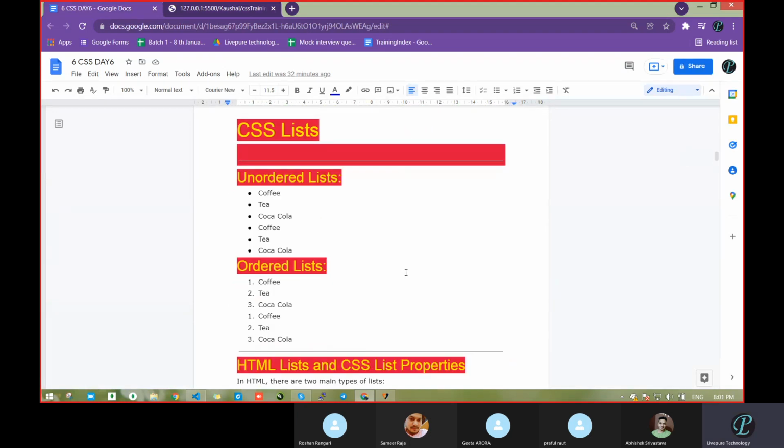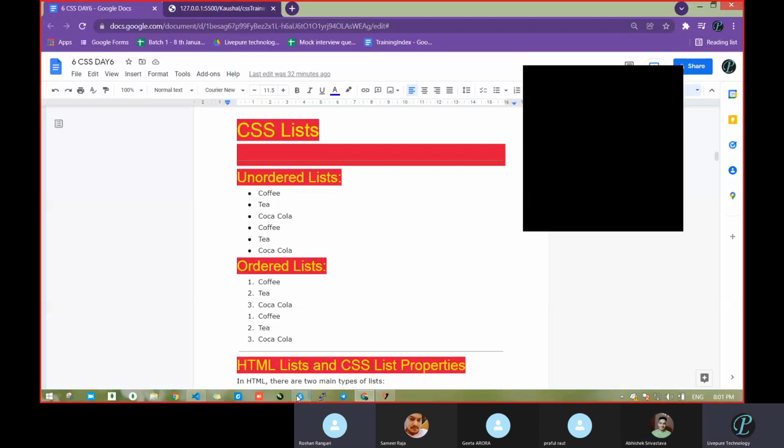Now next, CSS. Sir, the screen is not visible. Sir, I didn't understand. The screen is not visible, yes, for me also, sir. My problem is the same, sir. One second, let me make it visible, sir. Yeah, that's because it is shared.